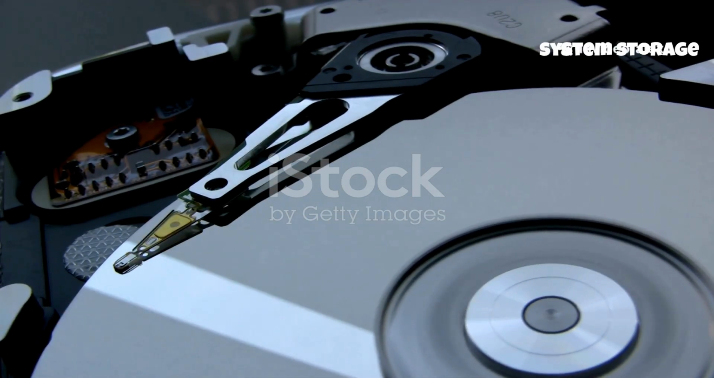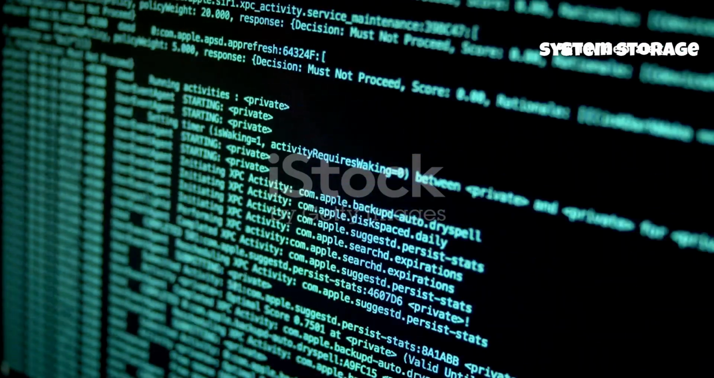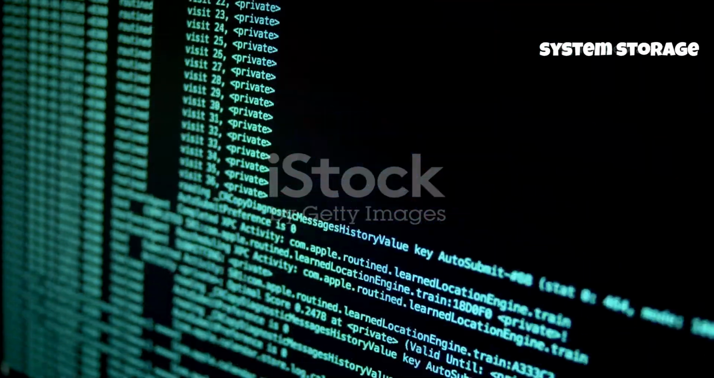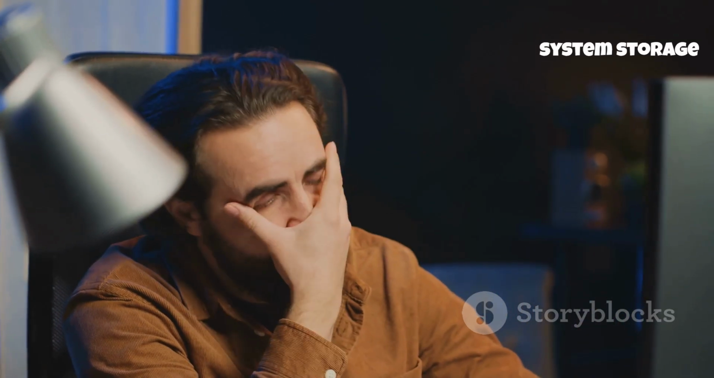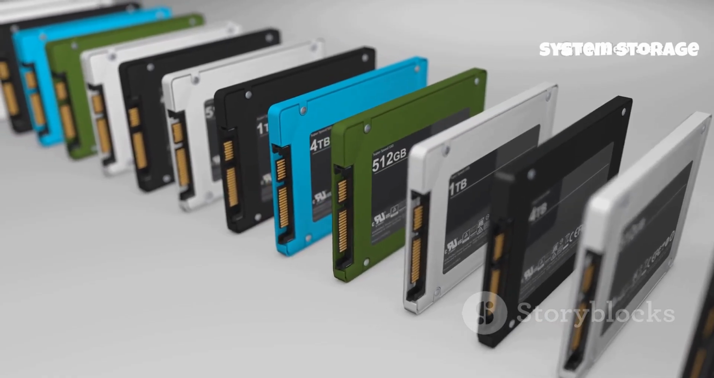Storage is the foundation of your computer. Your operating system lives on your drive and loads into memory at startup. Faster storage means faster boot times. Slow drives bottleneck everything, making even powerful computers feel sluggish. Upgrading to an SSD can make an old machine feel brand new.